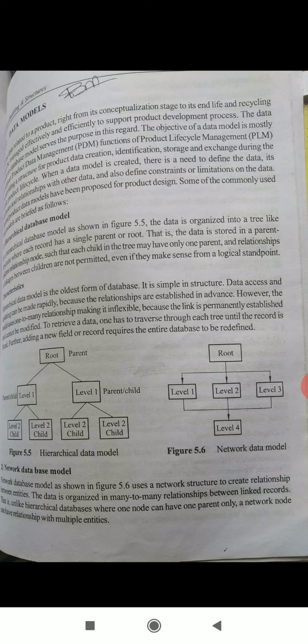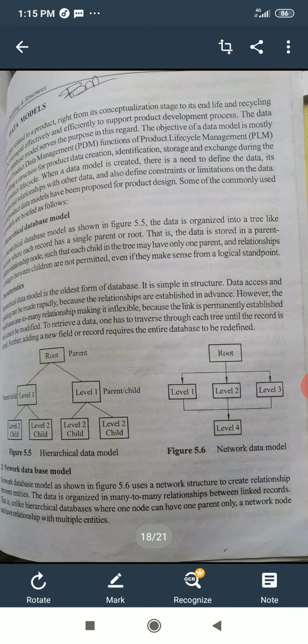So next will be the network database model. Network database model, as shown in figure 5.6, uses a network structure to create relationships between entities. The data is organized in many relationships between linked records. Okay, that is unlike hierarchical databases where one node can have one parent only. Network nodes have relationships with multiple entities.